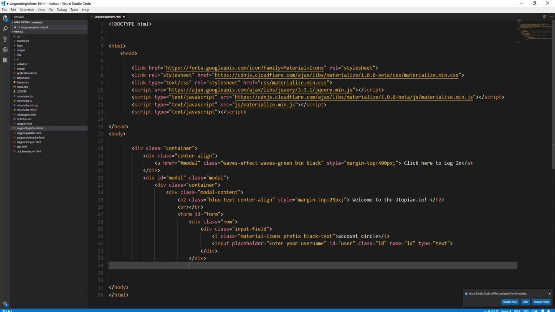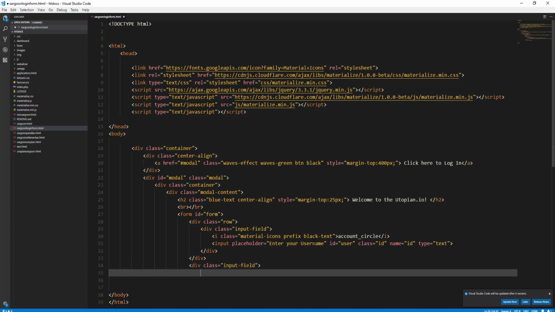Okay. Now we need to use the same comments and codes we used for the username to create a password form section. Let's start again with division class as input field, and let's define an icon for the password option. Icon class equal material icons, and again define prefix, and our text color is black text.